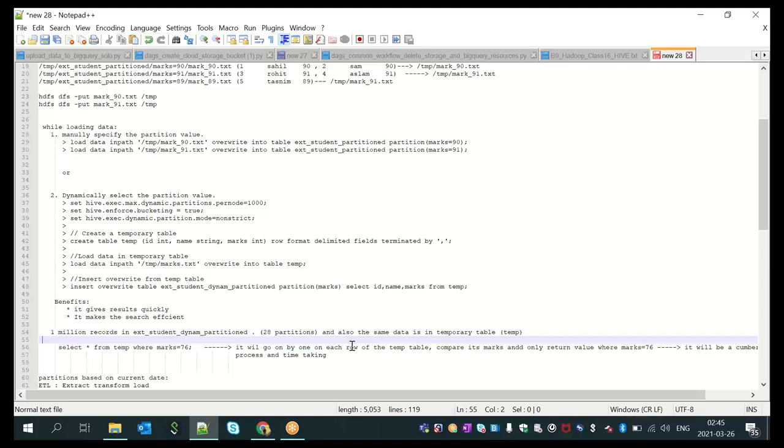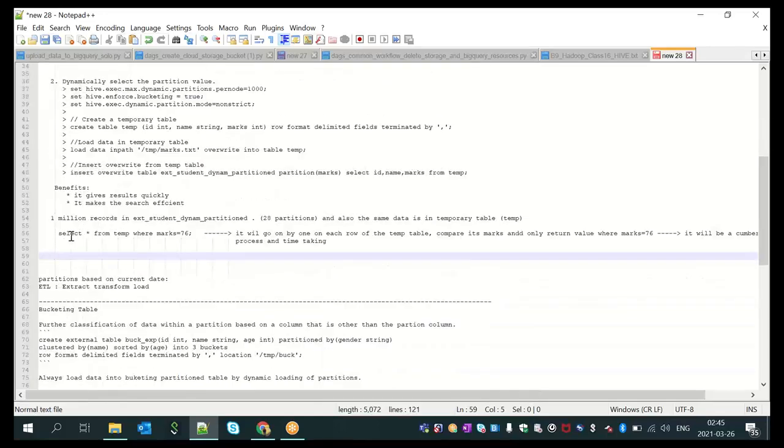That's why now when we do the same thing on a partition table, let's say I run the same command, this time on a partition table.